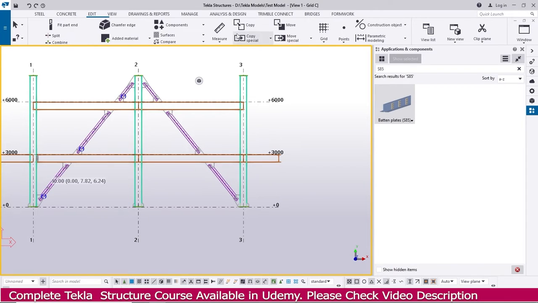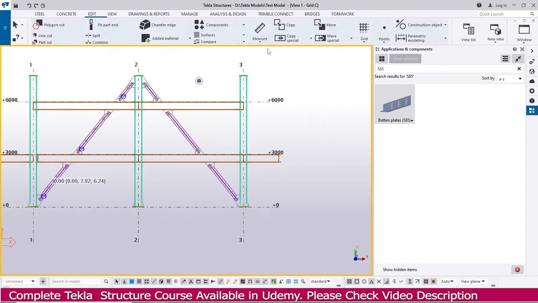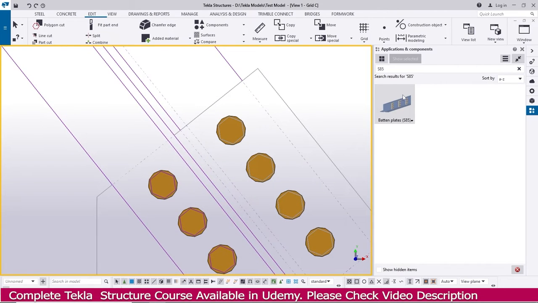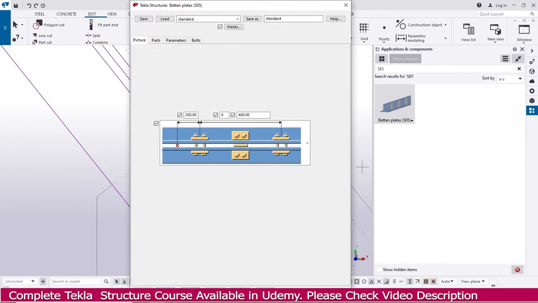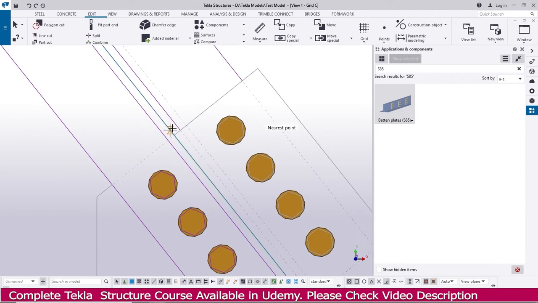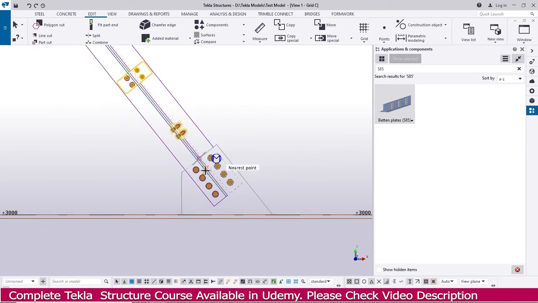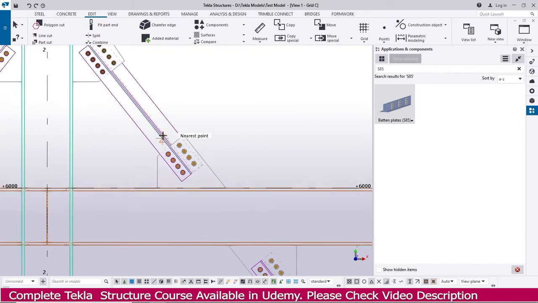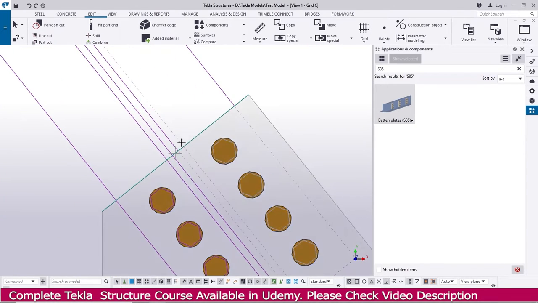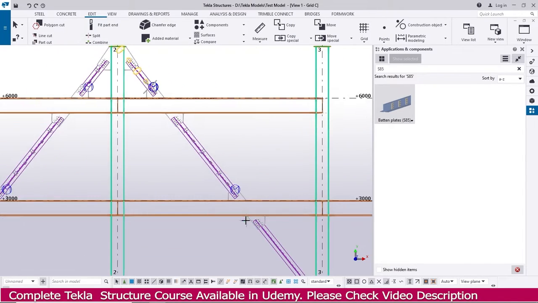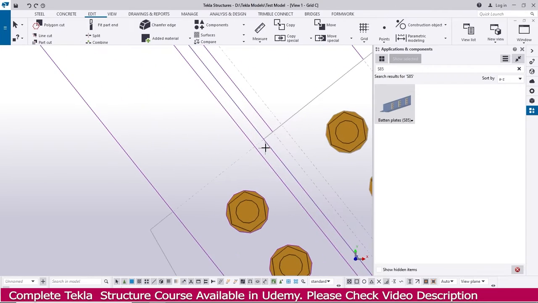I just go to edit, go to the component, create current connection, and I click here, double click and modify, apply, okay. Similar way you can continue, and I just click here, select this one, press the mouse center button. Similar way you can continue here also. I just click here, select this one, press the mouse center button. You can continue here also.